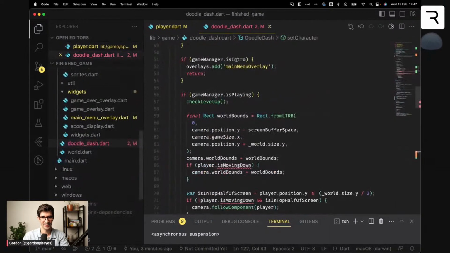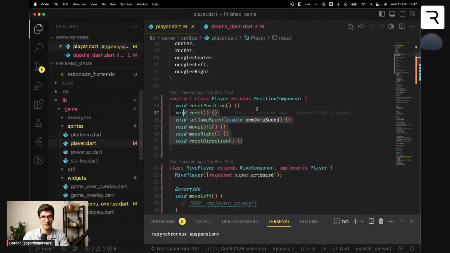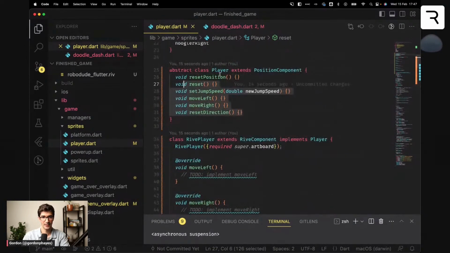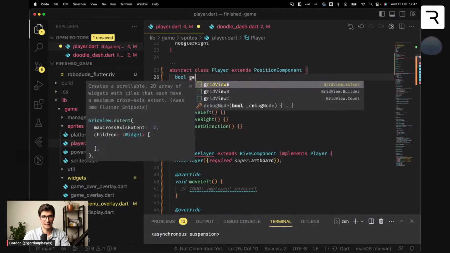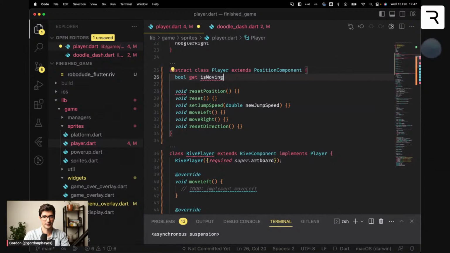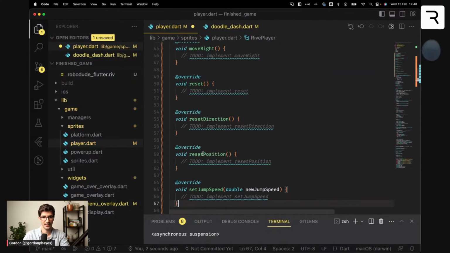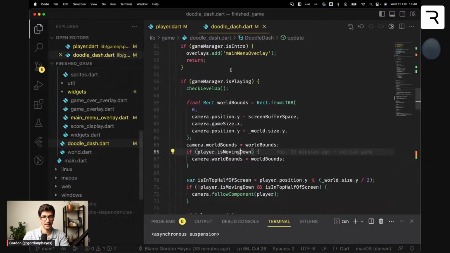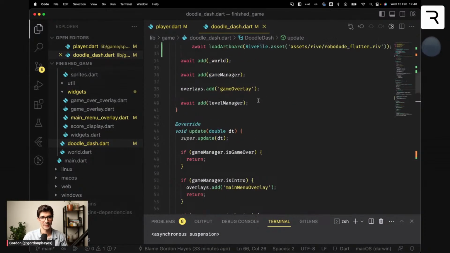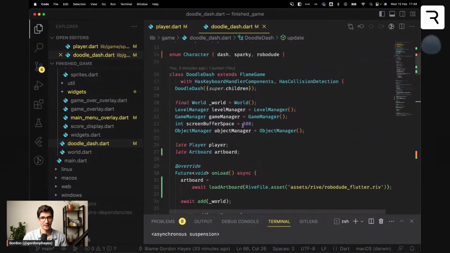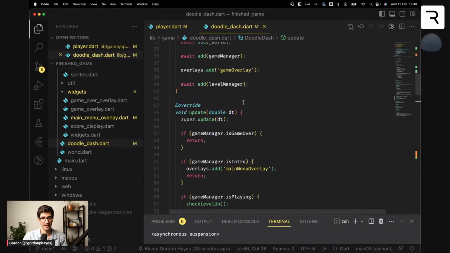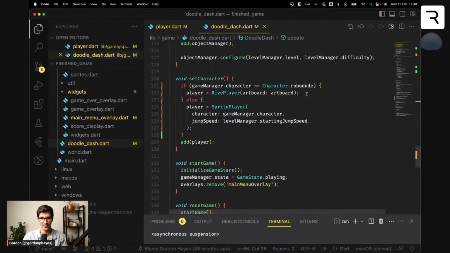Okay, cool. So Rive player is now implementing all of these. And if we look at Doodle Dash, okay, we do need is moving down. That's my fault. So I'm just going to add that. That's a Boolean, and that is a get, not a function. And again, we'll add the one missing override. And cool. So now we don't have any errors because all of the methods are defined. We can call them. And as well, we have this logic now to make sure that we are creating a Rive player instead of a sprite player. So just for lols, it's not going to work.